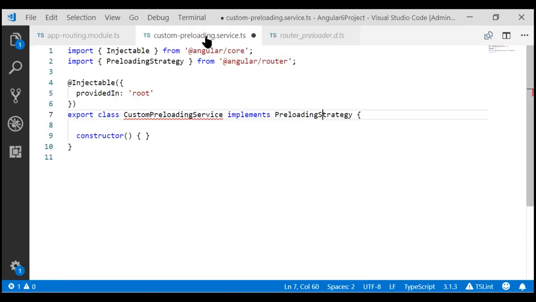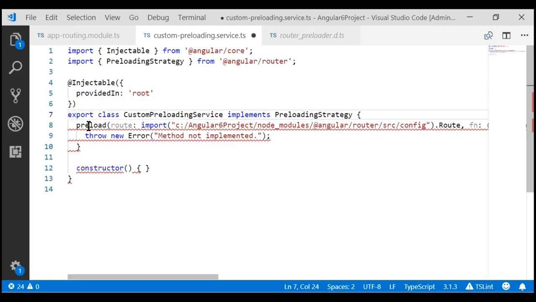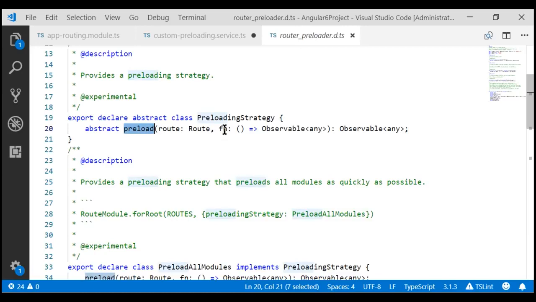Now if we take a look at our service class, notice we have got a red squiggly. So if I click on it and then press Ctrl dot, we get the option to implement preloading strategy. Notice VS Code says preloading strategy as an interface, but we know it's an abstract class. Now when I select this option, notice the preload method signature is incorrectly stubbed out. So let's copy the signature of the method from here and then provide the implementation.